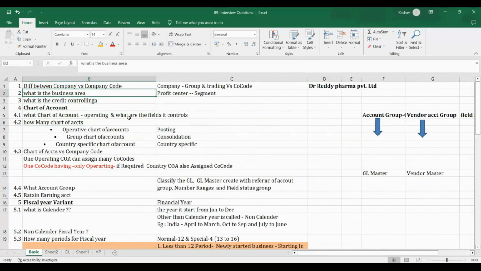Business area is very simple, I can say. Simply, it is a reporting point of view. For example, if you have a business in India, and you want to create a business area state-wise, yes, you can create one business area.